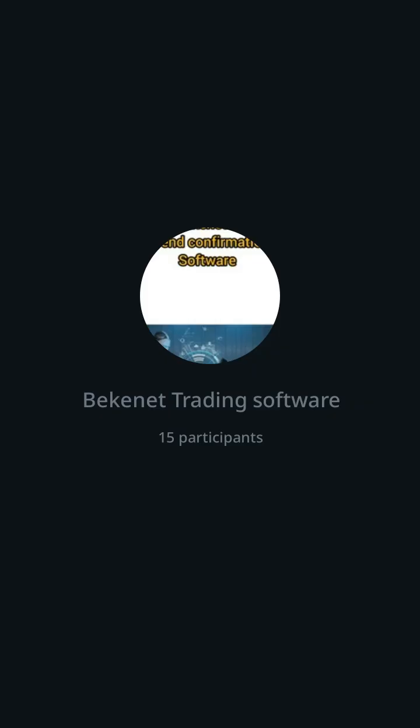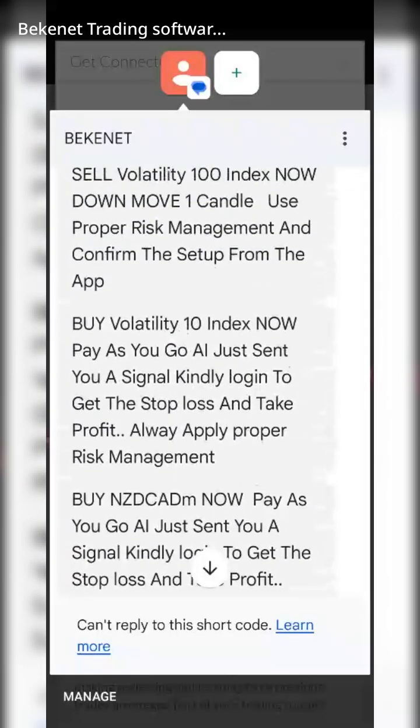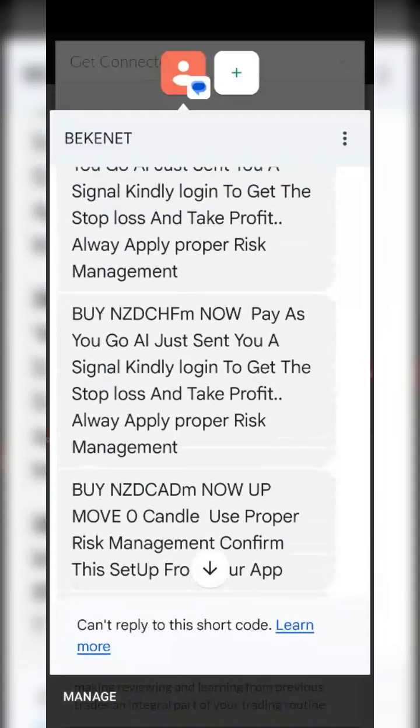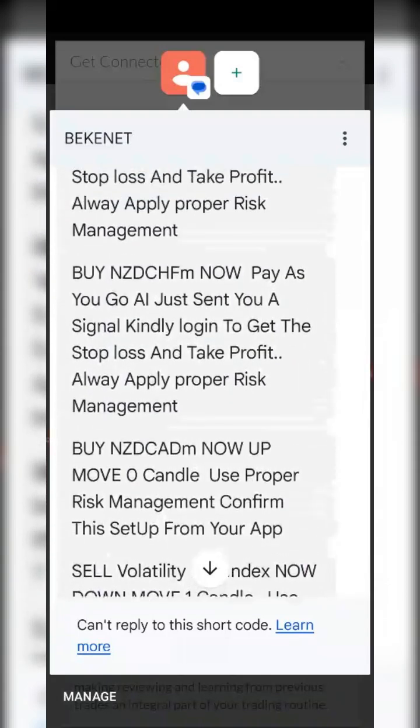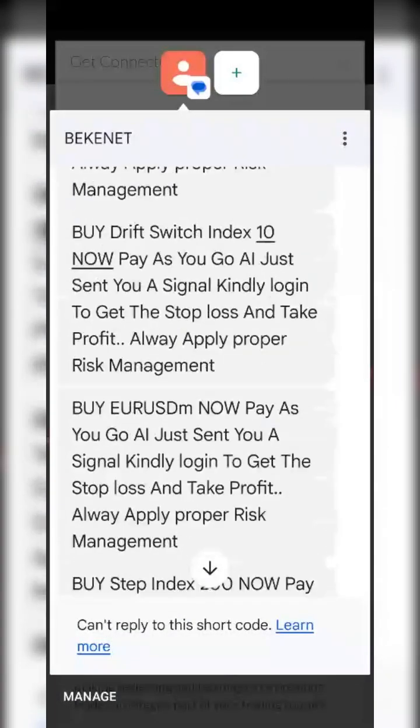As you can see, I get all the SMS that you're saying, be it from pay as you go. This is for pay as you go, as you can see. This is for Smash 100. This one is for Smash 100. So once you activate it, you'll be able to receive SMS alerts even when you are busy. So that is how to activate it.